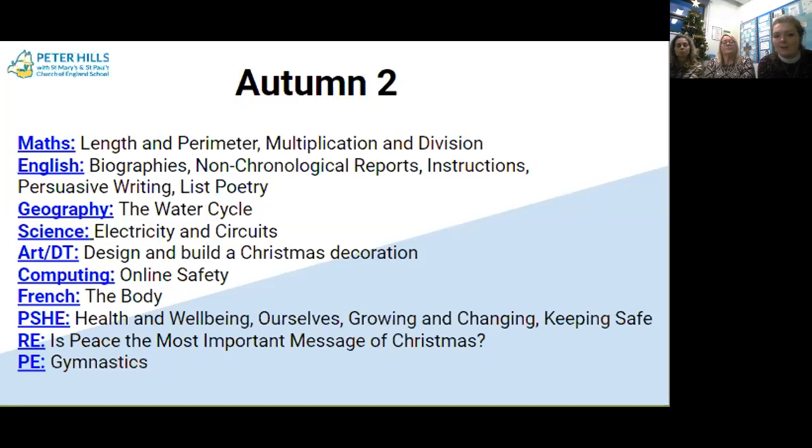In RE, we're looking at peace, the most important message of Christmas. We've completed all our RE learning for this term, so for the next 2 weeks we're carrying on with this, but they're making peaceful Christmas decorations. So hopefully you'll be getting that home towards Christmas as well. And then in PE, they've been doing gymnastics.